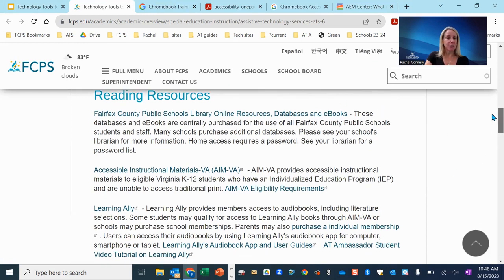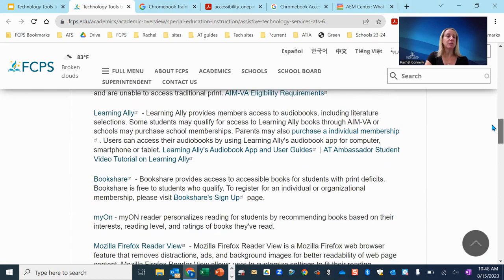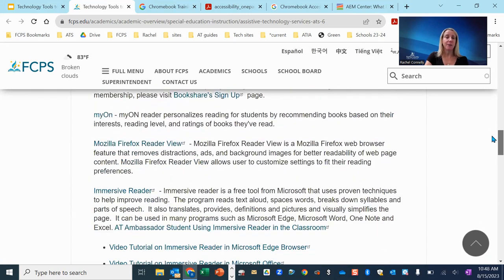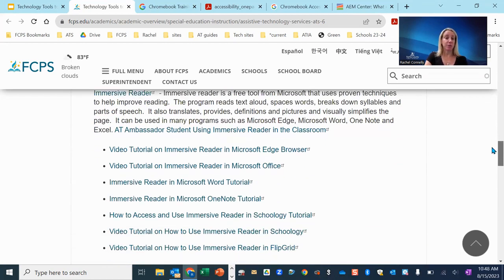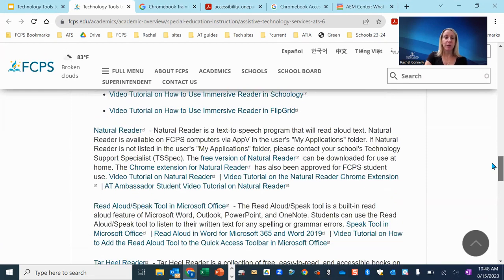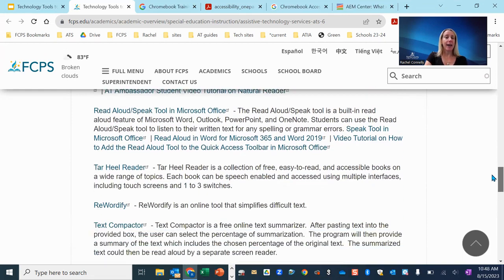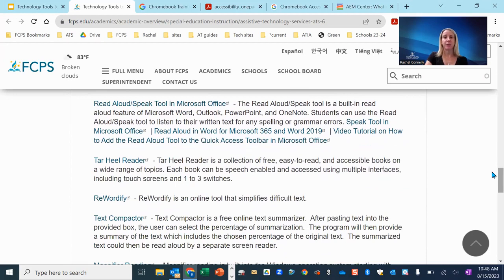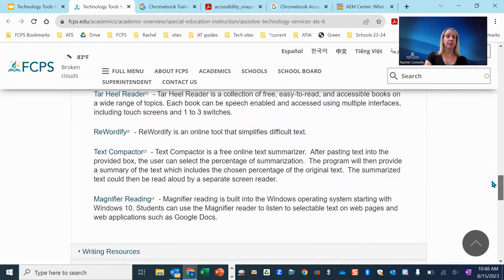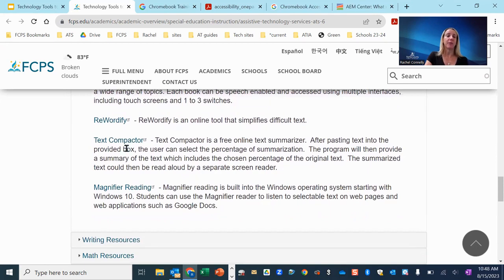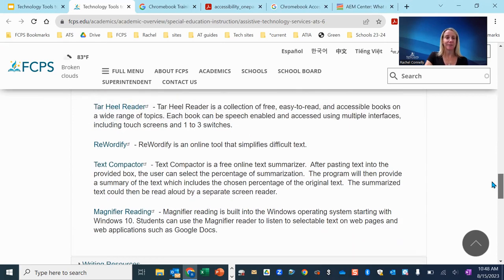We also discuss accessible instructional materials, Learning Ally, Bookshare, Myon, Mozilla, and Immersive Reader. We also have Natural Reader, which is a read aloud tool, and Microsoft Office, which for those who continue to get Windows laptops, that will be a part of it. We have a few other great tools here to support reading, such as Rewordify and Text Compactor. Those are both online tools, which again can be accessed on the Chromebook.